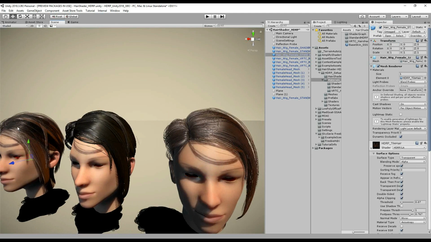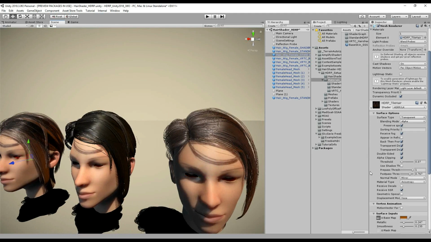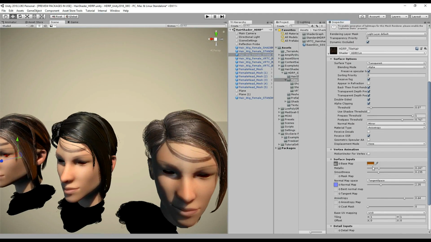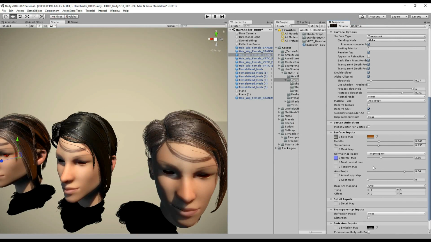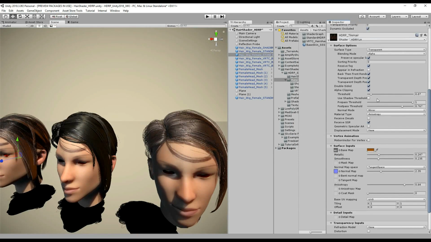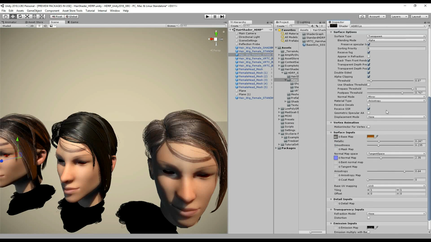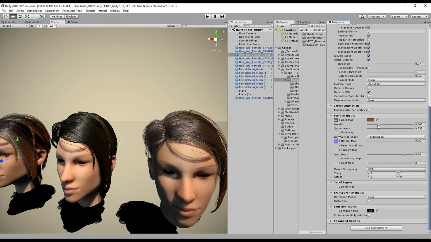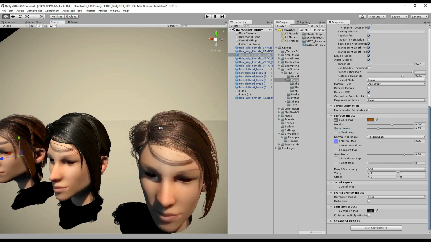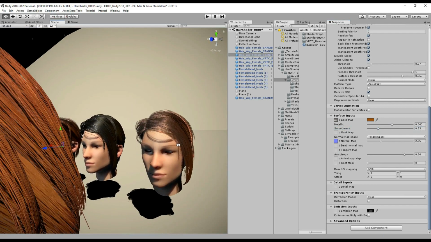I can take this one now and change some of the values here. Let's see. Alpha clipping. Here we go, metallic. Bring the metallic up a little bit, just brings the color back in. Reduce the smoothness a bit. And you kind of get the best of both worlds there.